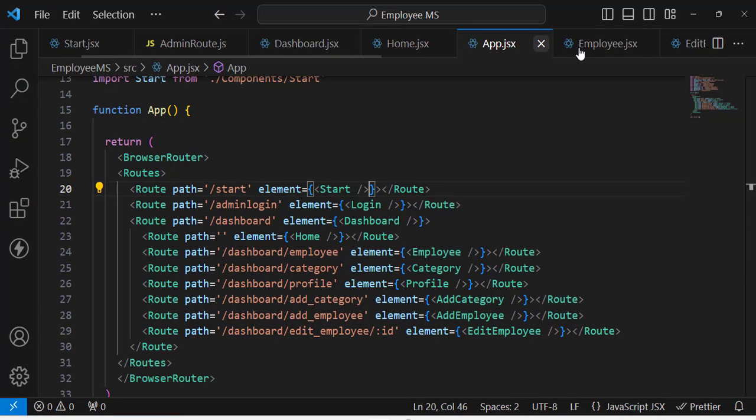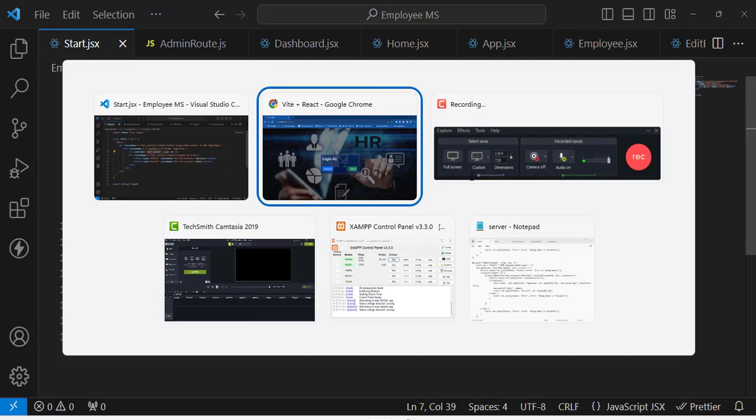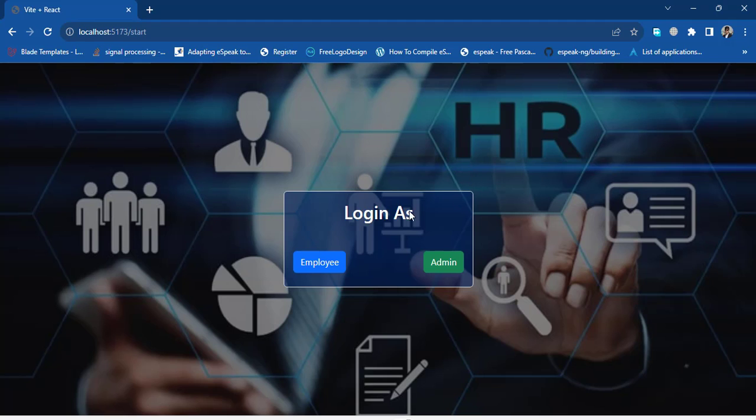Just come here to the start. Where is start? Here. Let's write here class name text center. Yeah, login as employee or admin. Whenever we press this employee, we should move to the employee login. If we press admin, we should move to the admin login.